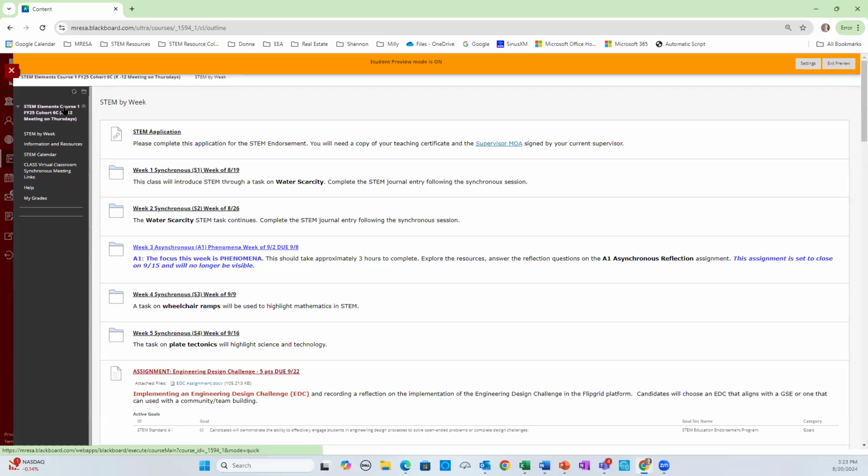Sometimes this menu field does disappear. You'll notice you've got a little down caret right there. It's disappeared. I can just click on that again for it to reappear. Typically, whatever the first item is what is going to open up first for you. So here we see our STEM by week.